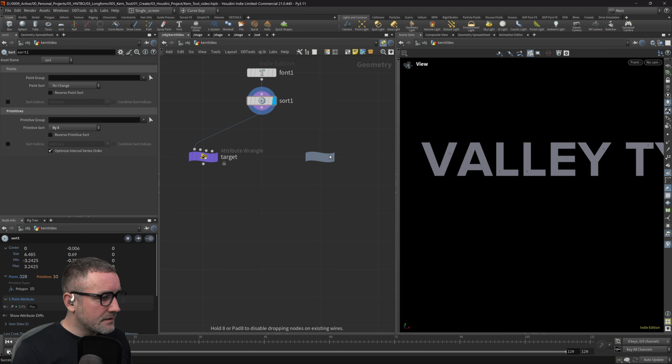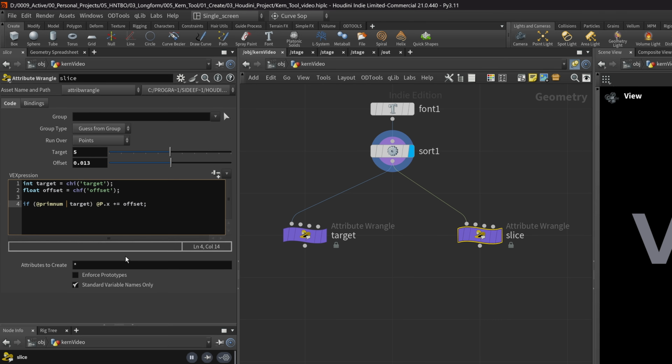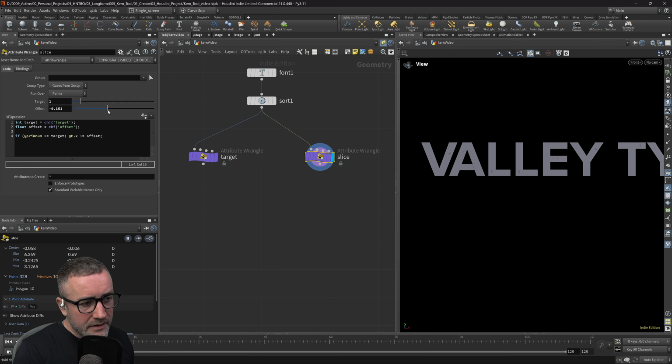Okay, so this wrangle is the target one, and we will build the other one. So we just duplicate this wrangle and call it slice, because it slices the sentence in two parts and moves the second one. And instead of using equals, we use greater than or equals target. And now you can see that we can easily move everything down the line.